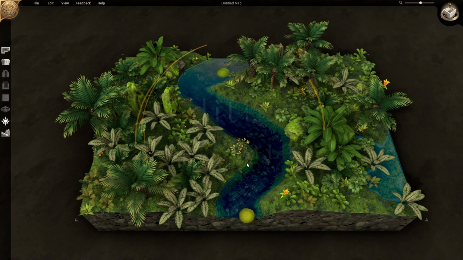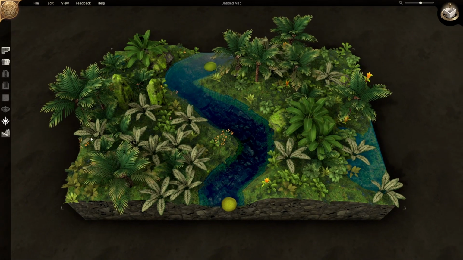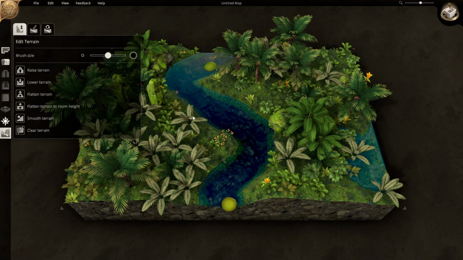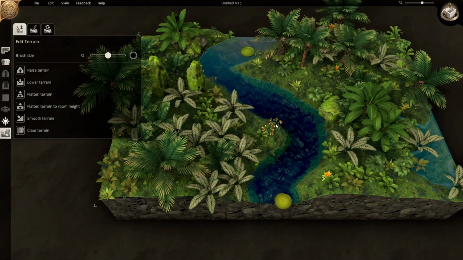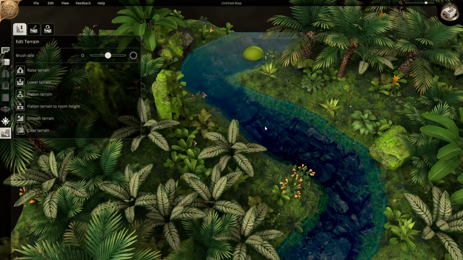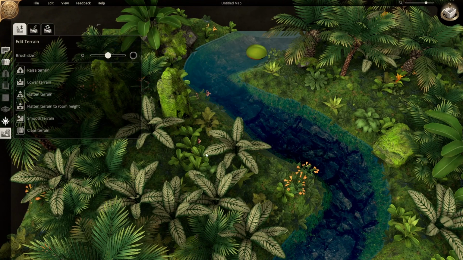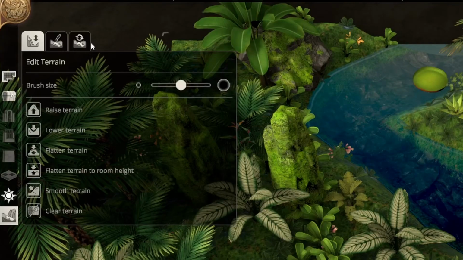All right, so let's get into straight editing the terrain. So we're going to click on terrain right here. I'll move this over a little bit, and I'm going to go in so we can see a little better. All right. So let's go over all of the different options that you have here. Now you have 3 tabs on the menu.